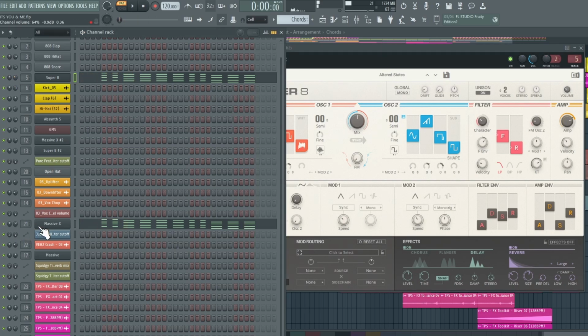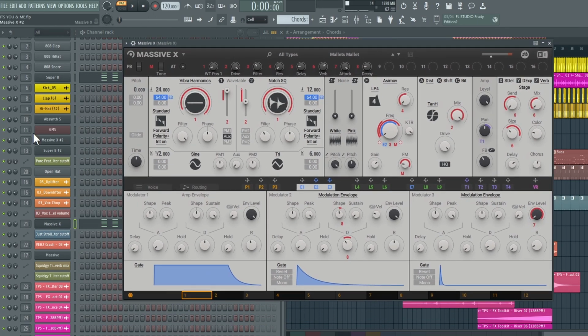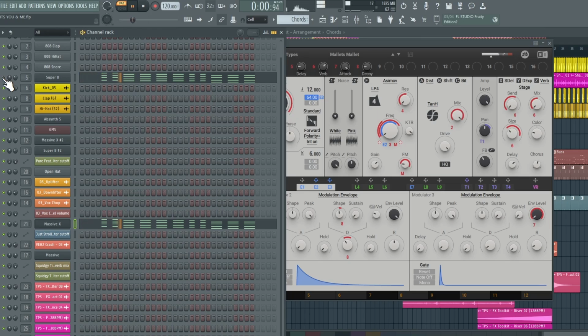And then I layered it with a sound from Massive X, which is kind of a mallet sound, which sounds like this. And together they sound like this.